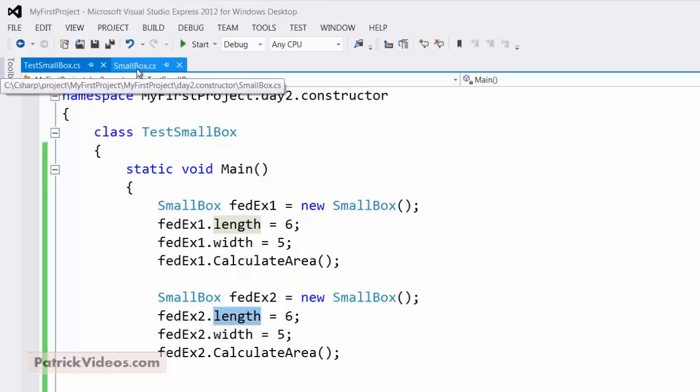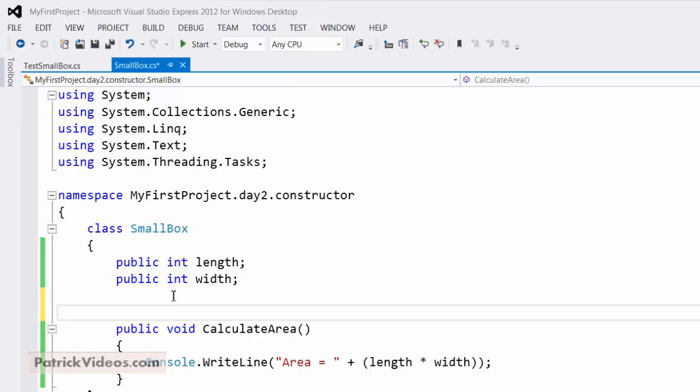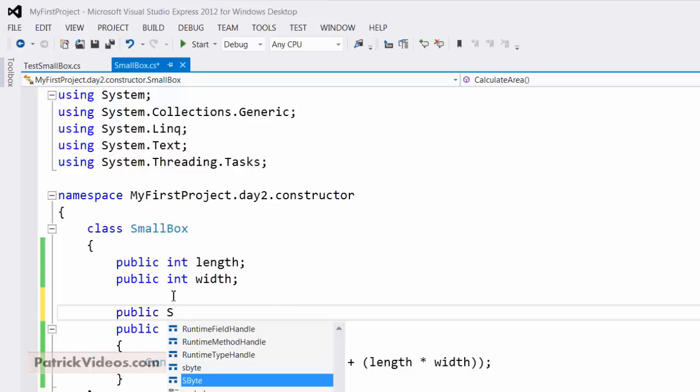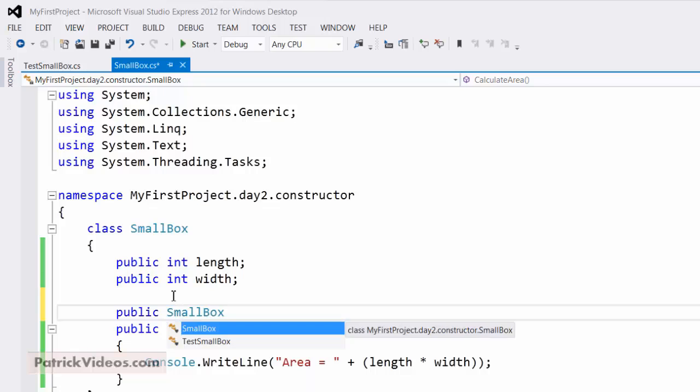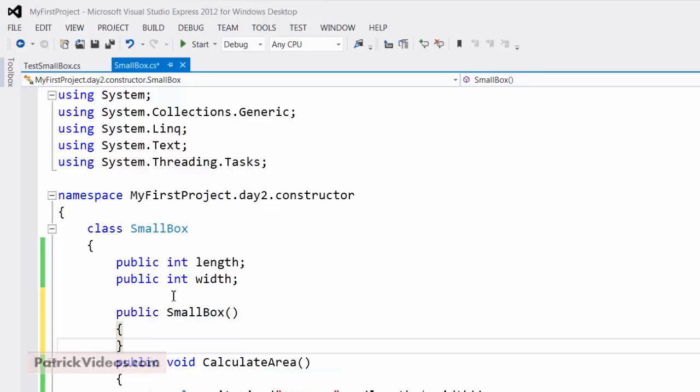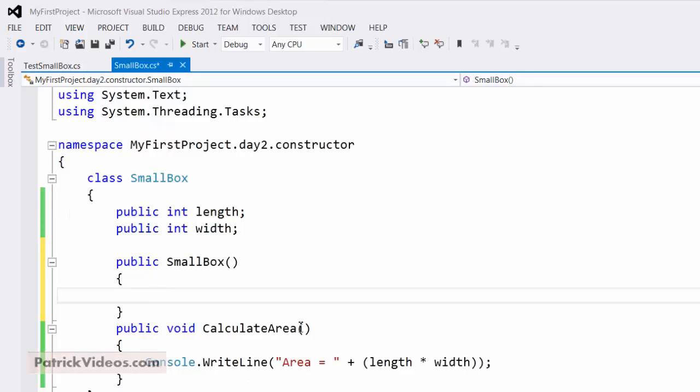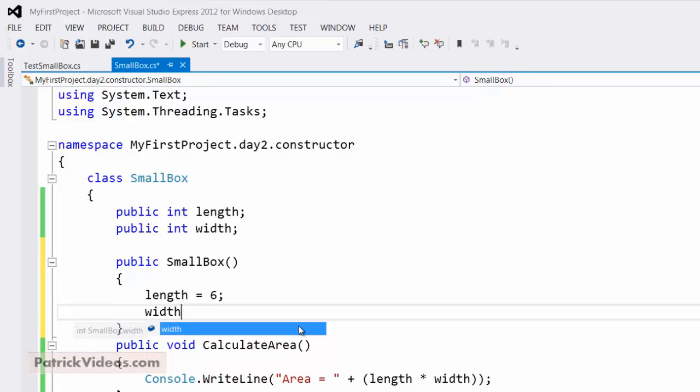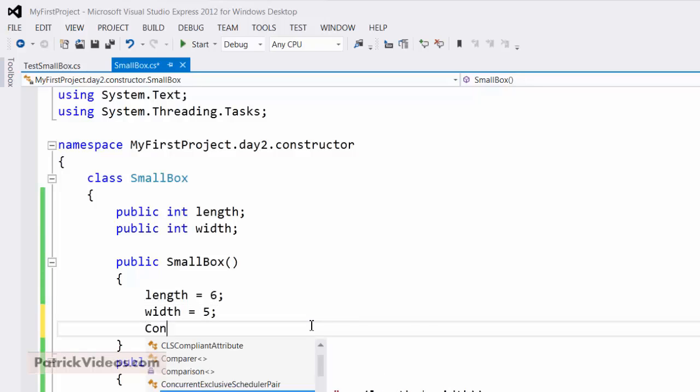So let us create a constructor. I can create a method like this, public smallbox, and in this I can specify some length and width. I will say length equal to 6, width equal to 5. Let me have some printout here.